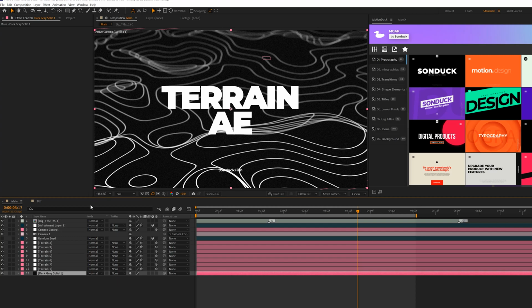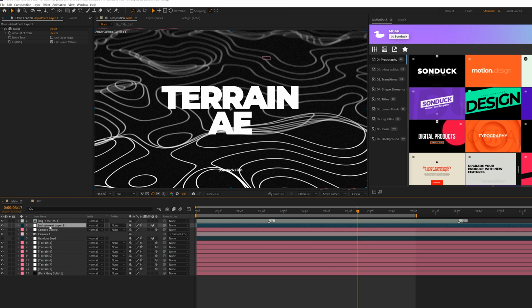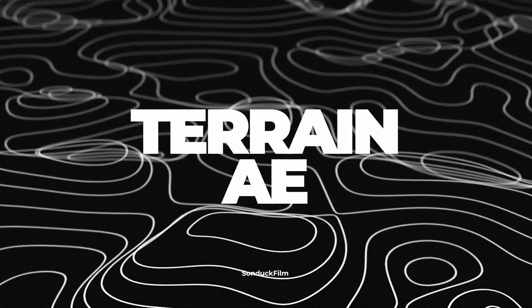And one thing I did add to my final piece of work is the noise effect as an adjustment layer to really just add a little bit more texture to the out of focus areas of our scene. So you can find the noise effect under noise and grain, and you just apply that effect to an adjustment layer on top of everything. So once all said and done, here's the work that we have put together.